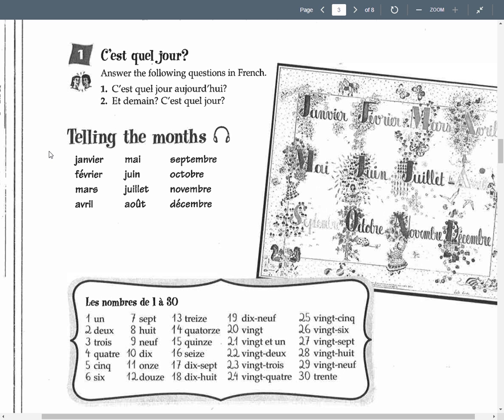Rolling down the page, c'est quel jour, an activity we're going to skip, but then it gets us to the months, telling the months. It works in these three columns: January, February, March, April, and so on. There are 12 of them, and we'll do them in order. If you'll repeat them after me, please.